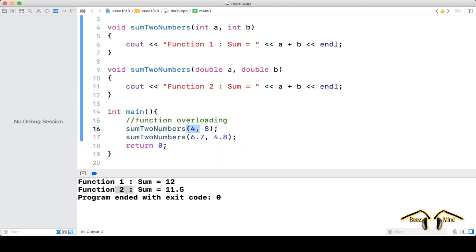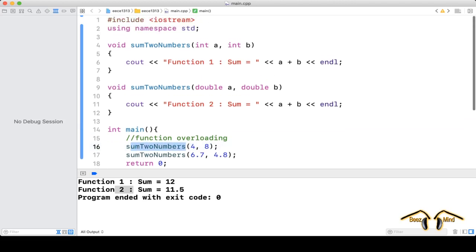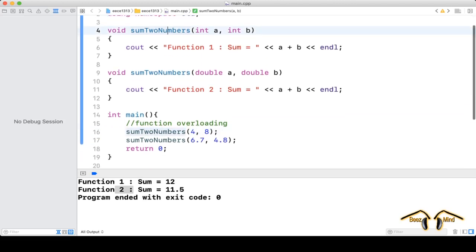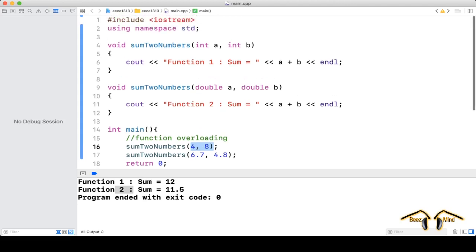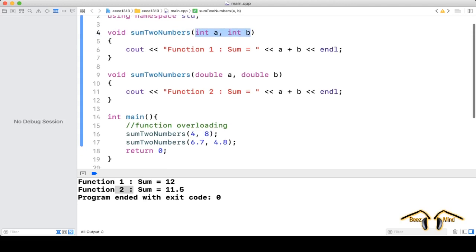For example, like this one. Since there are two functions with the same name, the function has been overloaded. So how to differentiate which one to call? Based on the parameter list here, based on the arguments that you pass. Because both of these are integers, it will select the integer one. If these two arguments are double, then it will automatically select those two parameters that are double.